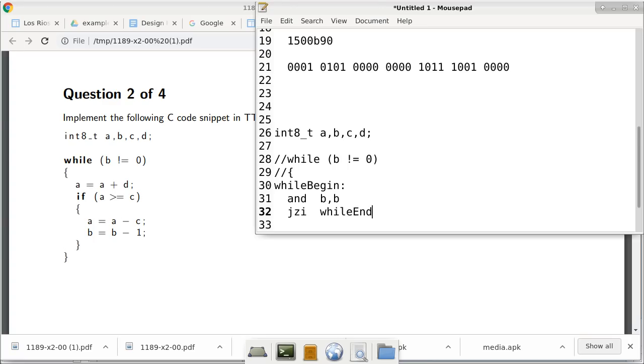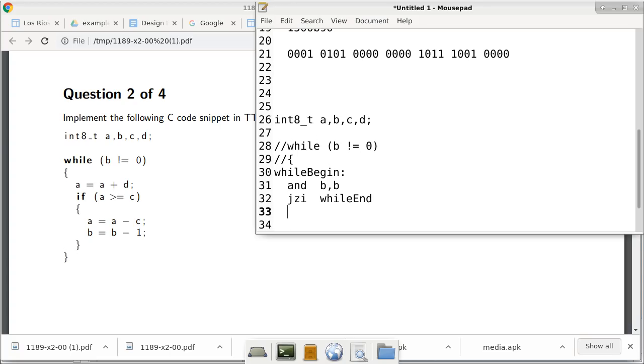Now, what label name you choose to use, I don't really care. If you want to label these things as L0, L1, L2, L3, be my guest. Not a problem. I just want to make it clear what each label means, so I use meaningful names for the labels. So this takes care of the while loop.